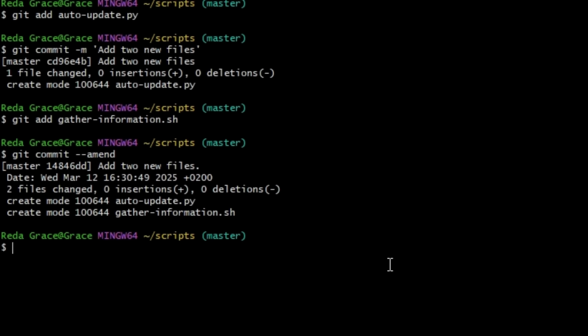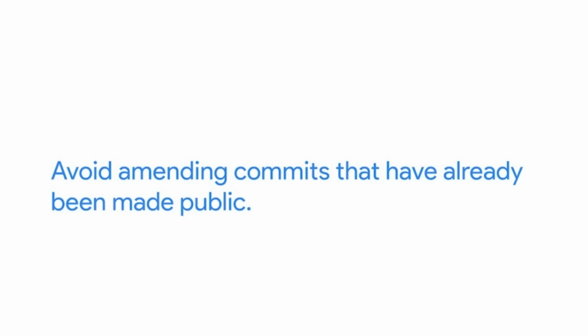You could also just update the message of the previous commit by running the git commit --amend command with no changes in the staging area. An important heads up: while git commit --amend is okay for fixing up local commits, you shouldn't use it on public commits. Meaning, those that have been pushed to a public or shared repository.